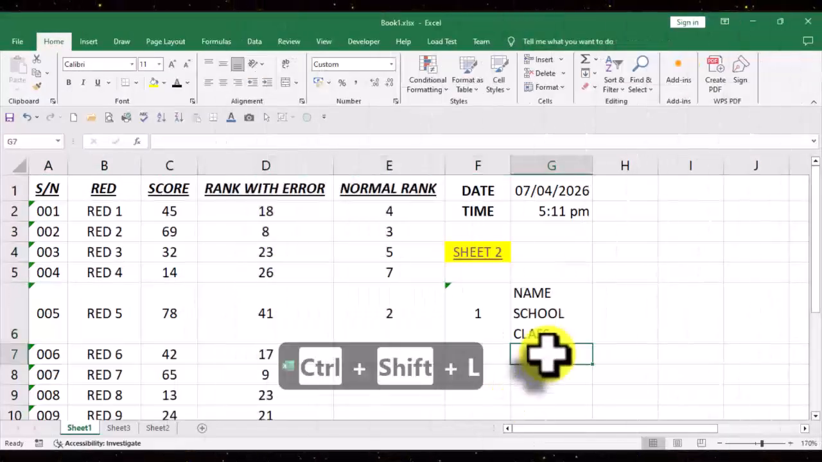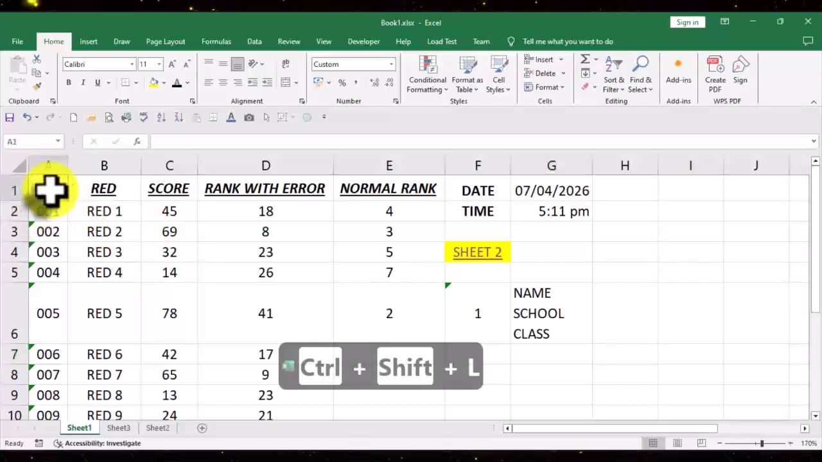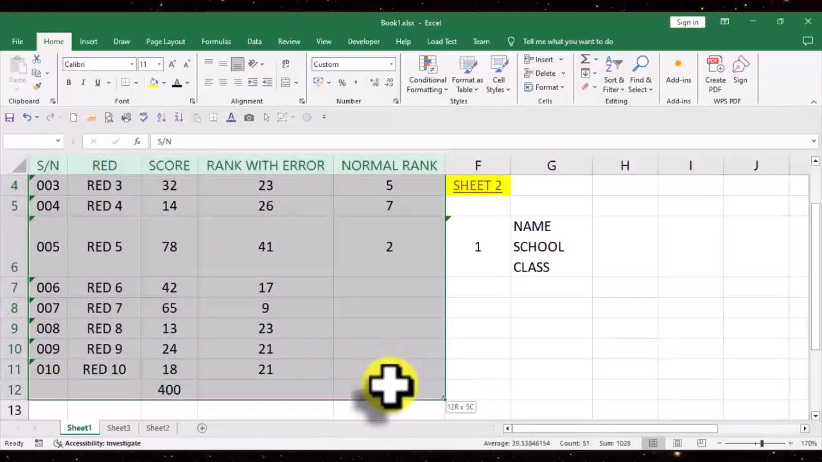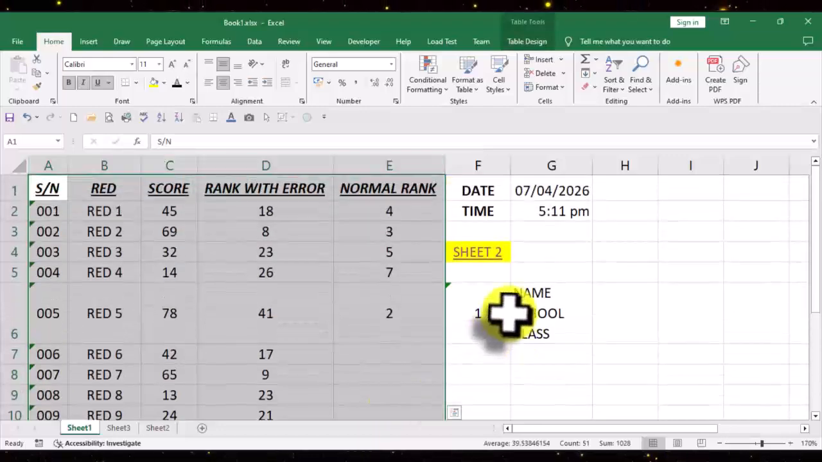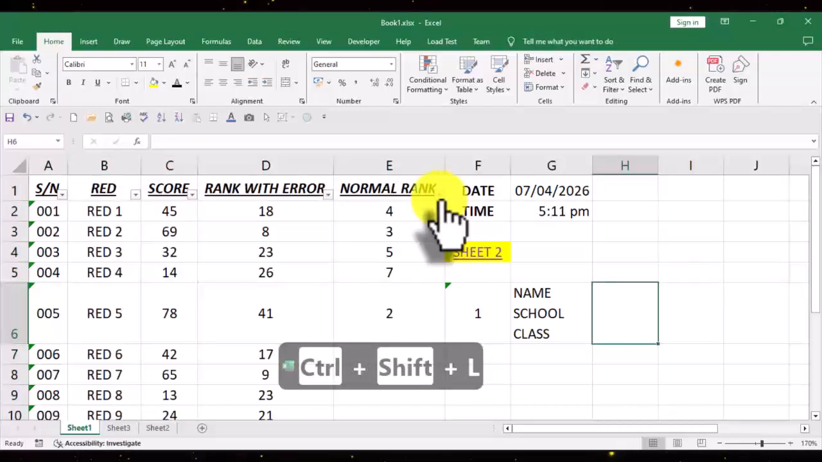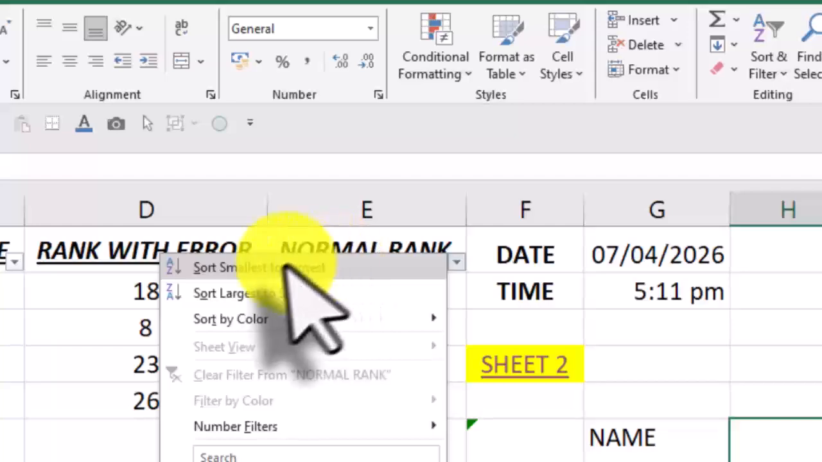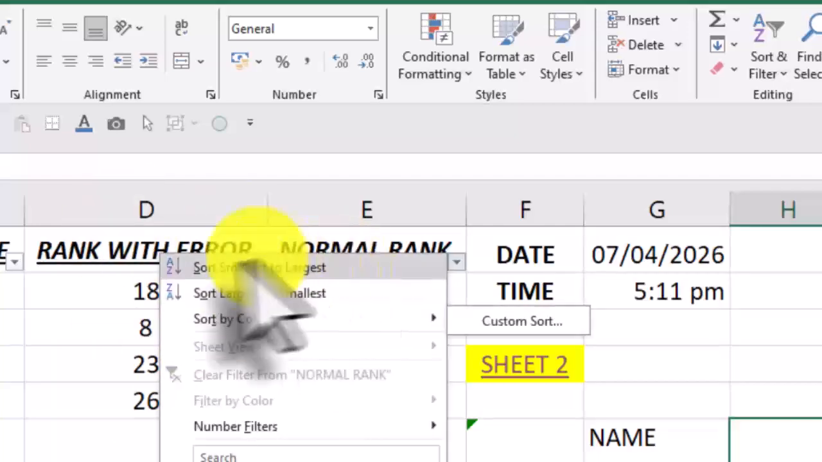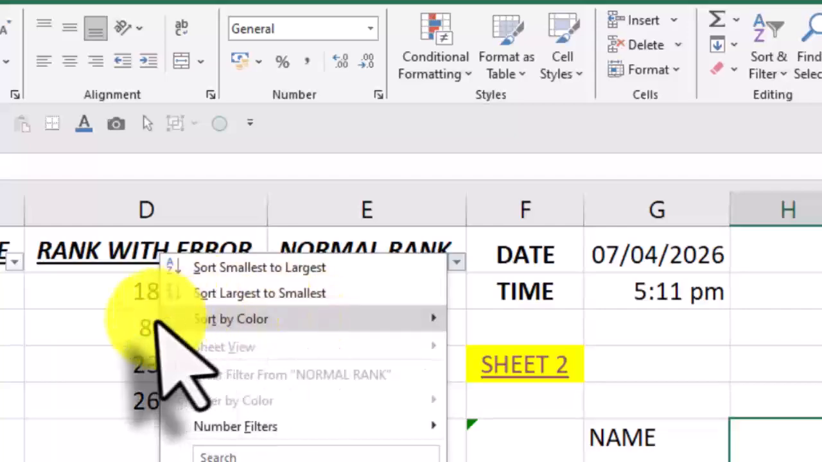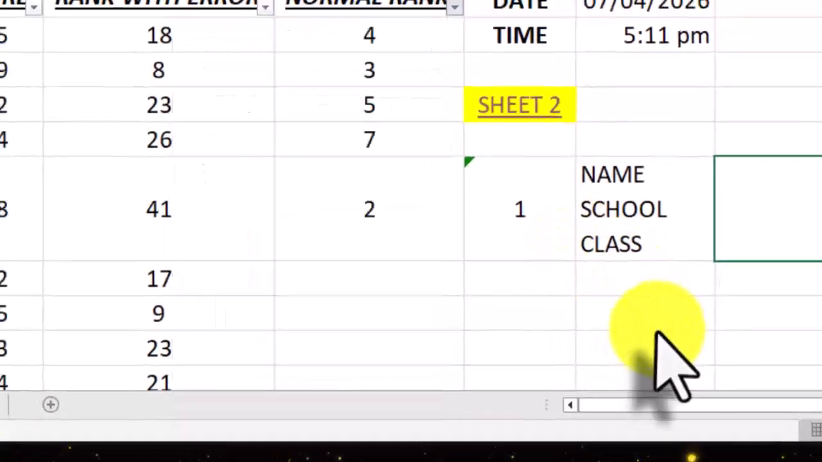Now let's apply filter to it. So I'll select this range here. So let's apply the filter. So how do you do it? Control Shift plus L. So I have applied filter. So you see that we have here. So in this case, if you want to sort it from smallest to largest or from largest to smallest, you can do it, or you can sort it by using a color here.